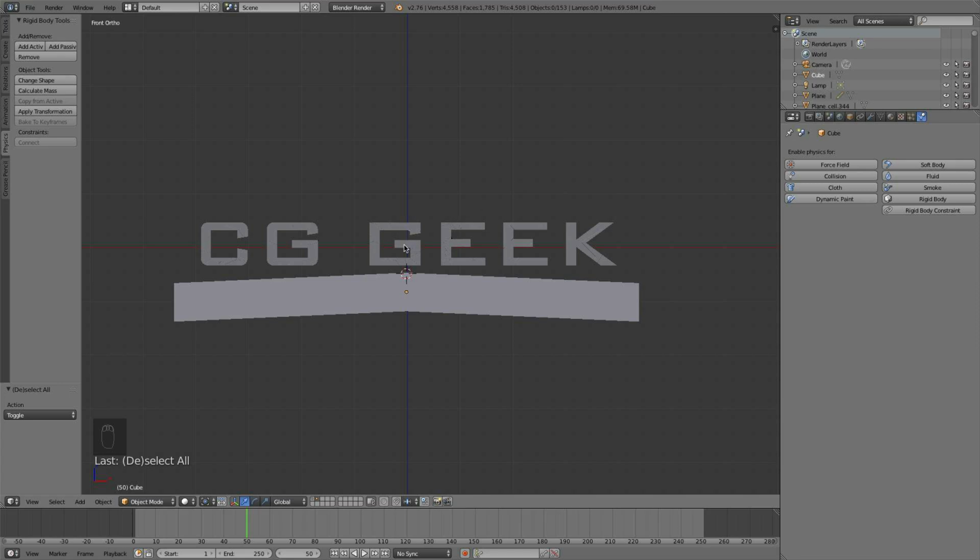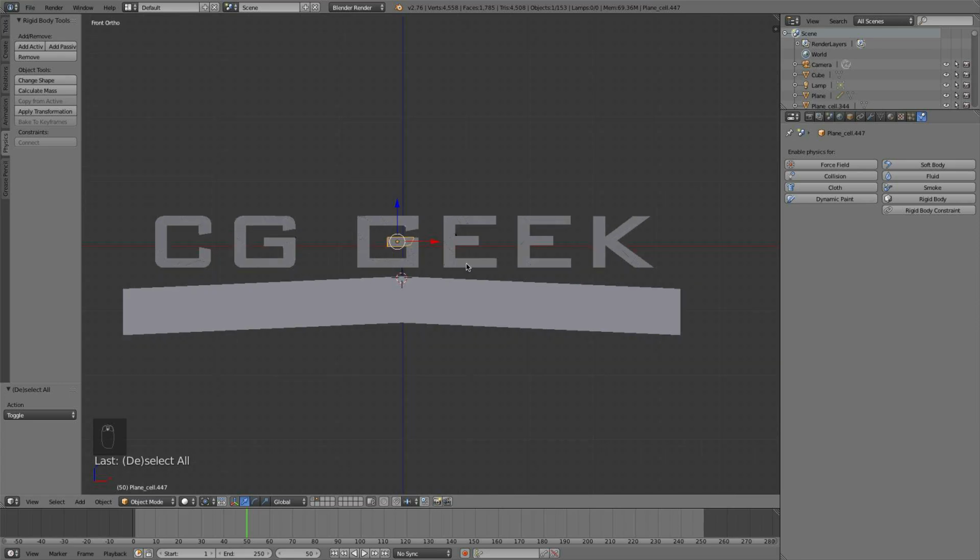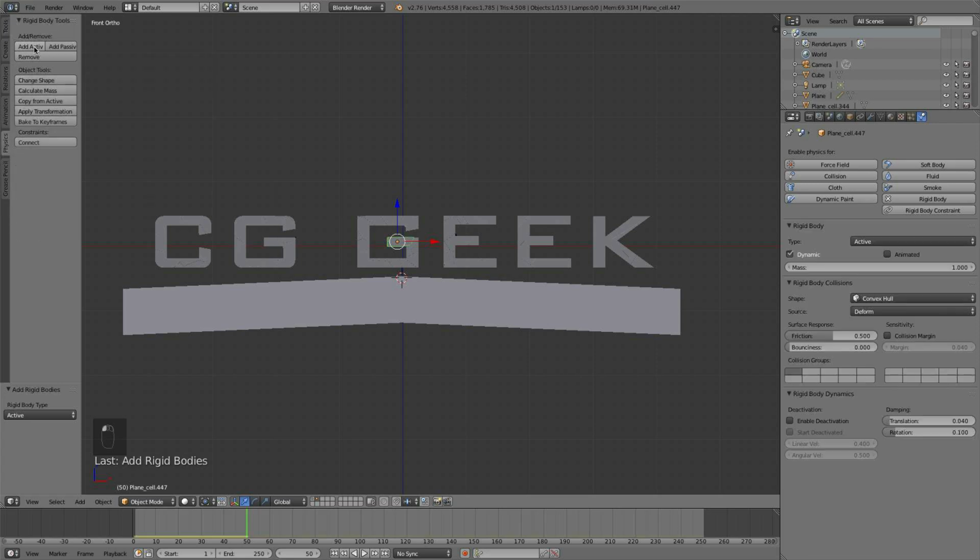So I'm going to go ahead and select just one of these shards, and I can work on the settings to that and then copy it to the rest of them. So over here in my rigid body tools, you can see you have the physics here and your rigid body tools. I'm going to just go add active. And then over here in your physics tab, you can switch to that right there. You can see that you have all your settings show up here that are ready to be used.